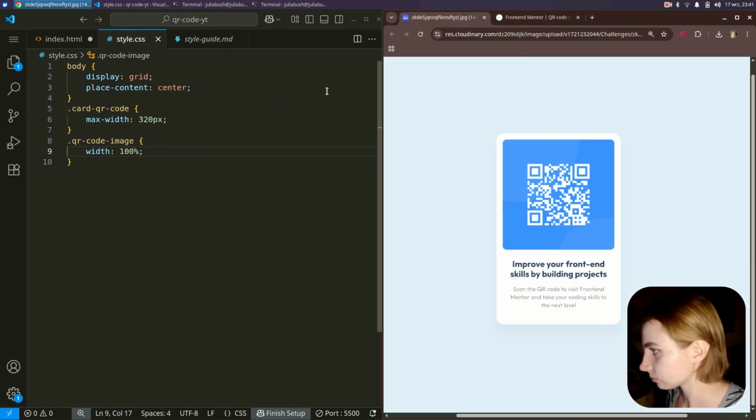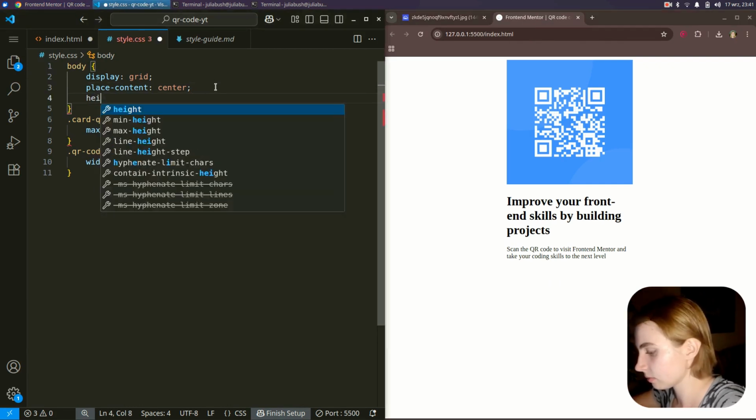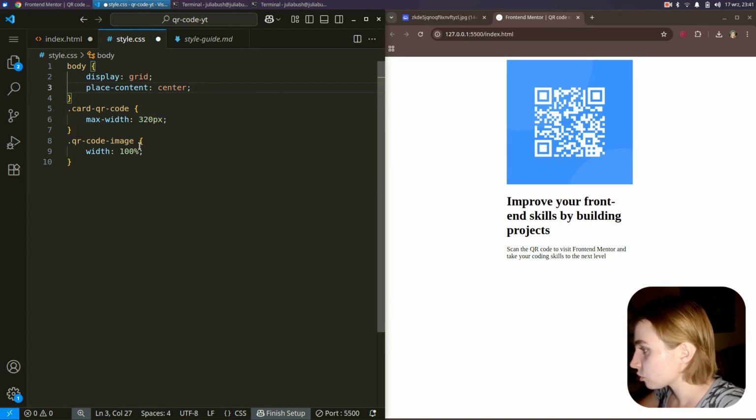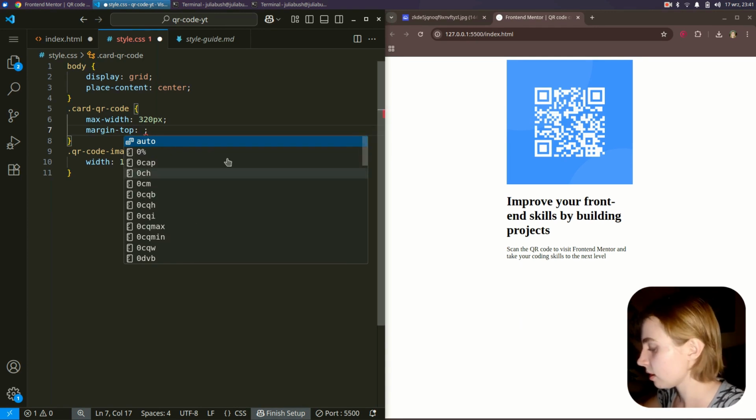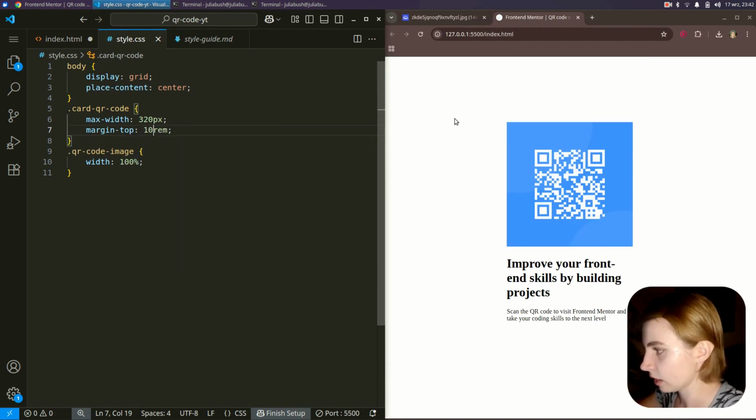Okay, here I'm going to do on my body a height of 100%. Okay, that actually hasn't made a difference. Anyway, never mind. We're going to do a height of 100%. We're going to just add here to our card.qr code a margin top because we don't want it to be flush right on the top here. So we're going to add a margin top of 5 rem and see what that does. Okay, we want a larger margin top, so we'll do a top of 10 rem.